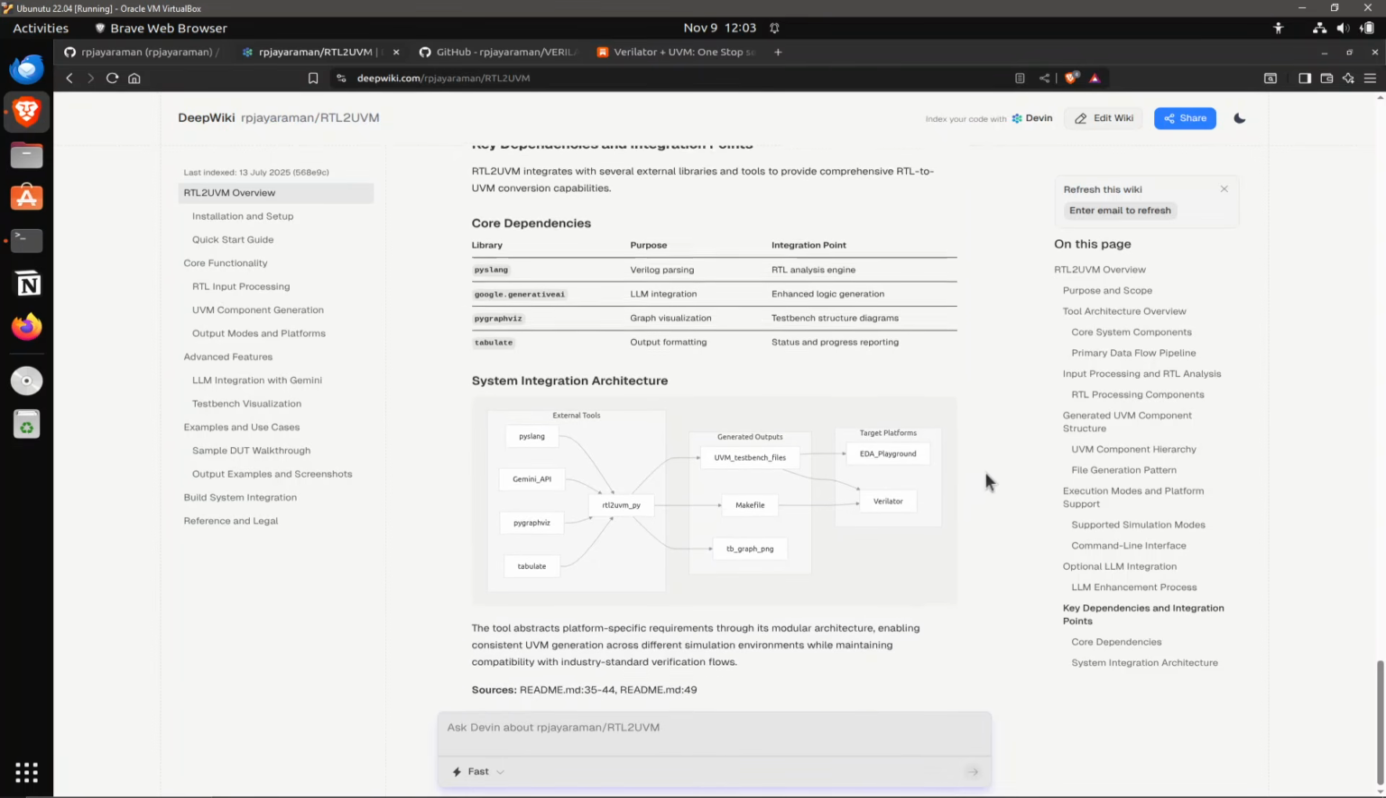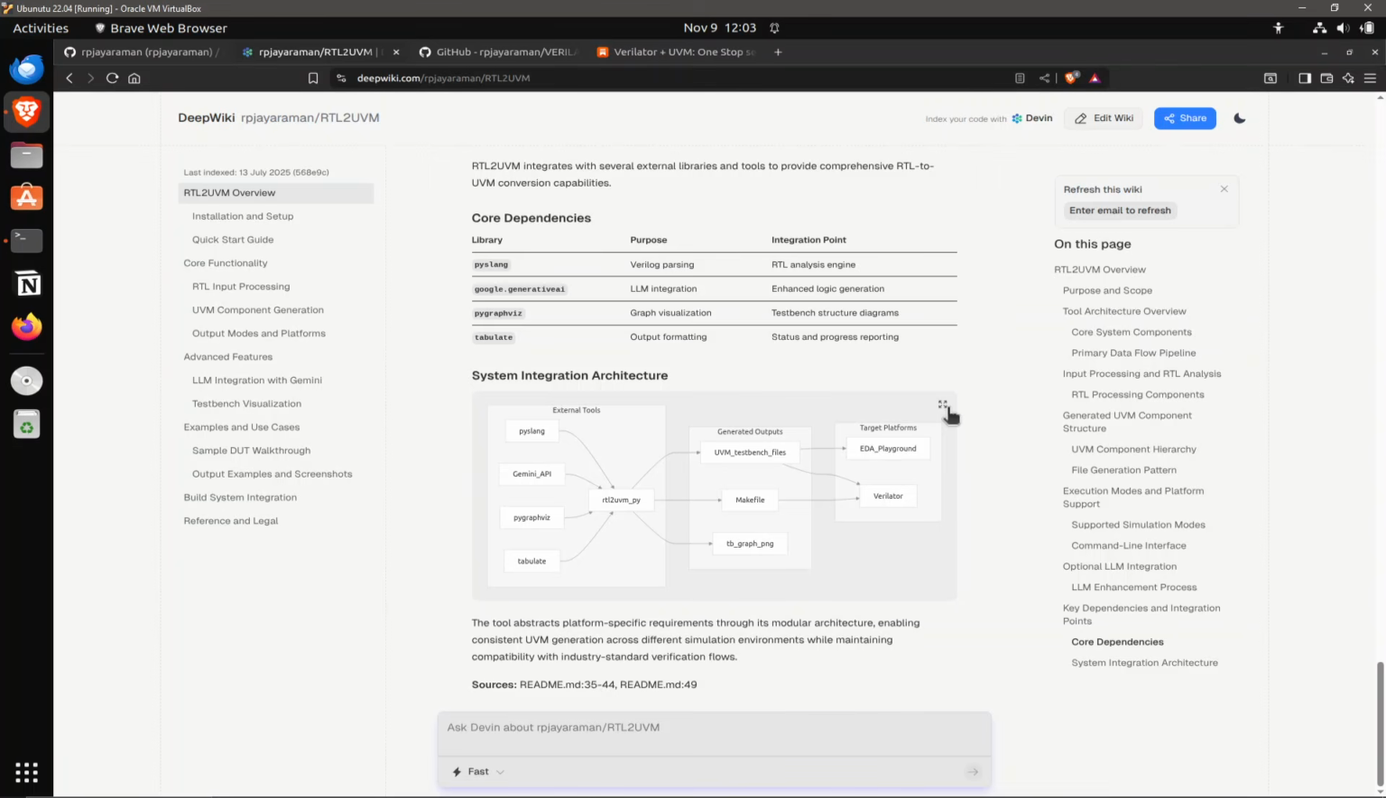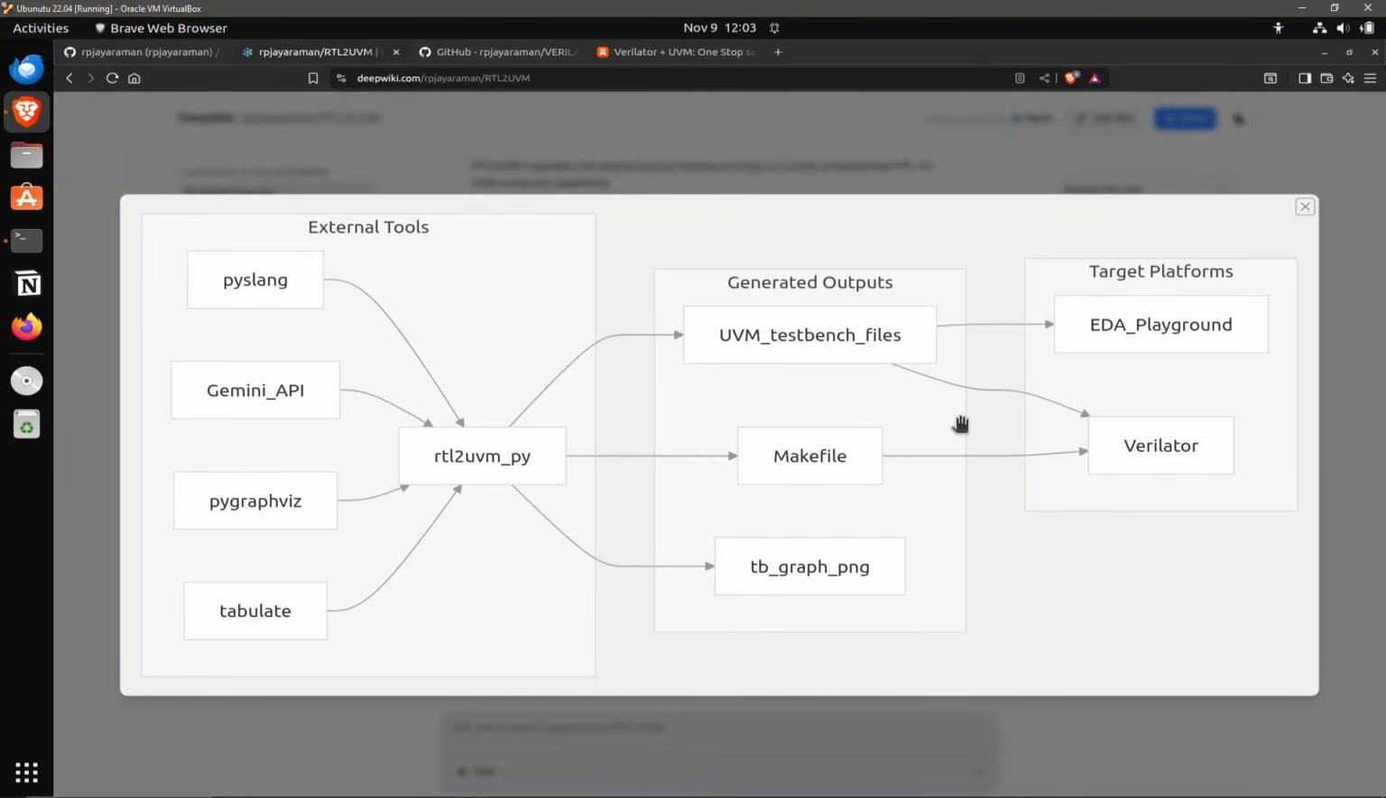So this is the system integration architecture, and this is how it works. These are the external tools we use inside RTL to UVM. We use PySlang, which is a testbench linter. We use the Gemini API for LLM capabilities, and PyGraph to visualize the testbench, which we saw before. And tabulate just prints the result in a table format.